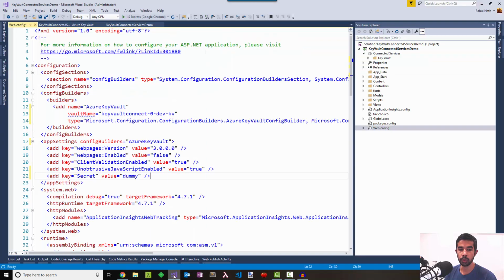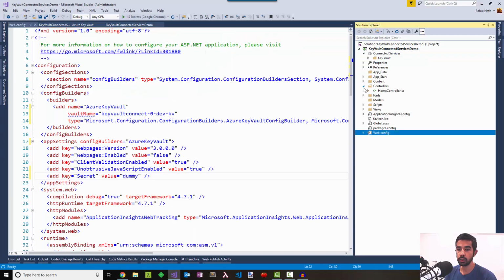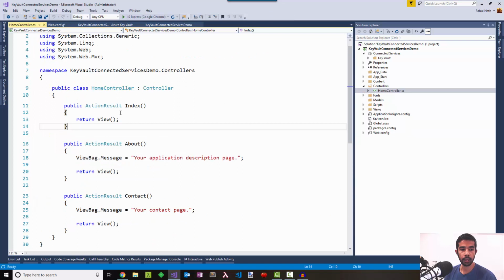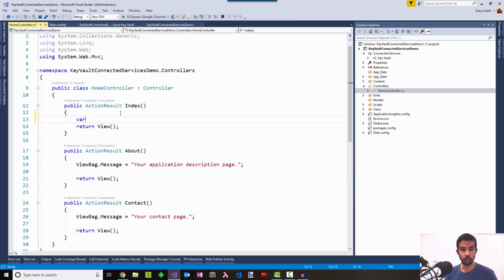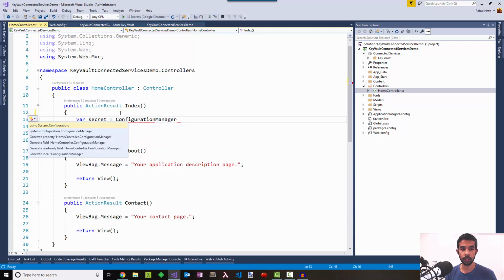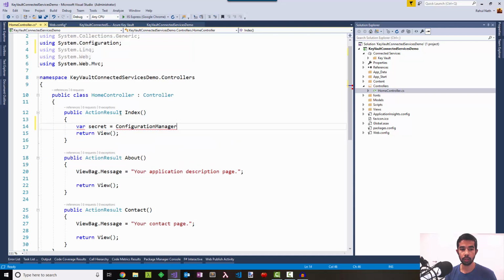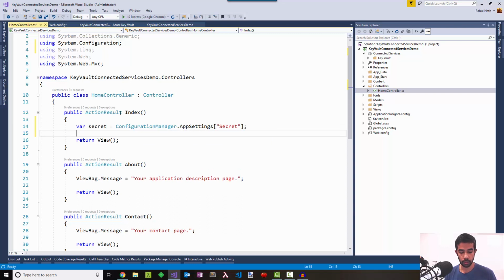Now that we have the Key Vault and the secret ready, we should be able to use it from our application. So let's switch back, go to the controllers and get the configuration value like you would do for any value from the configuration. I'll use ConfigurationManager here and say .AppSettings and then get the value by the key secret. Let's put it inside a ViewBag so that we can access it from the UI.